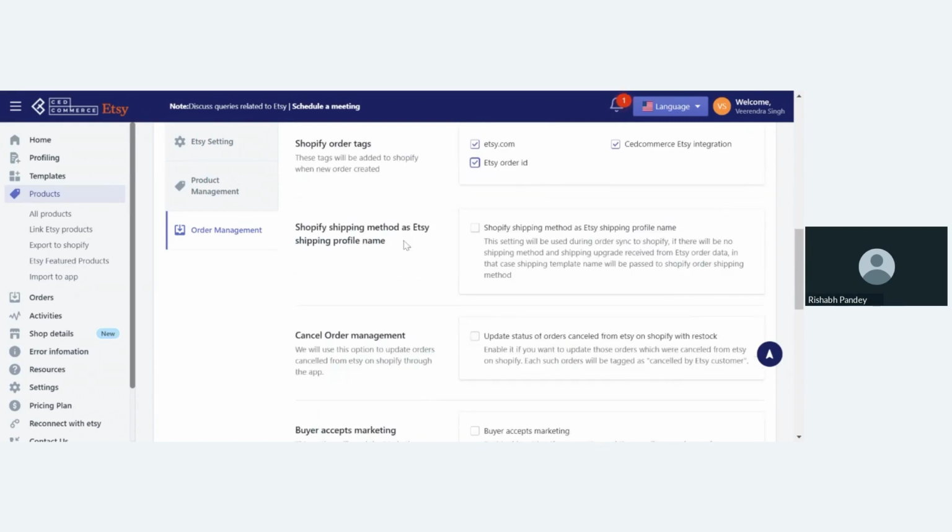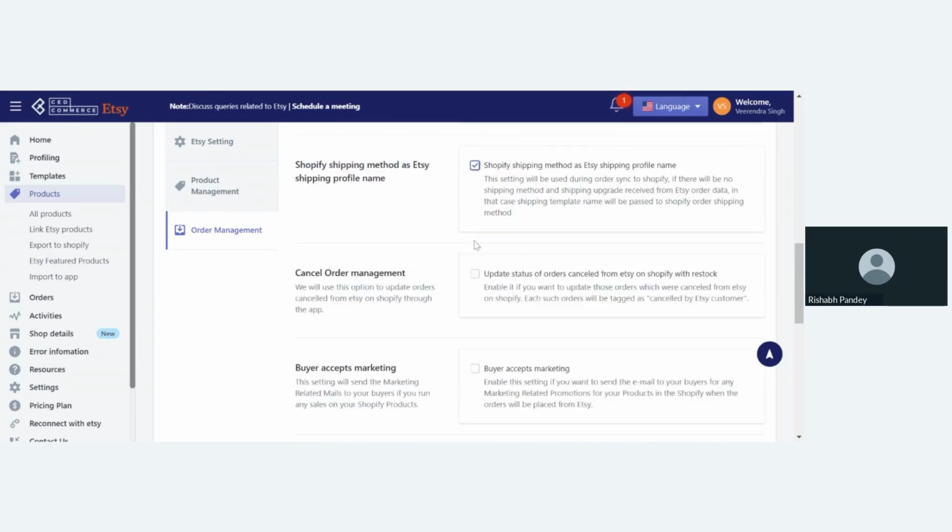Shopify shipping method as Etsy shipping profile name. Well, this setting can be used during the order sync to Shopify. If there is no shipping method and shipping upgrade received from Etsy order data, in that case, the shipping template name that you have provided in the template section will be passed to your Shopify order in the shipping methods. So if you want to do so, you can enable this setting accordingly. These are some custom requirement based settings that you can enable or disable related to your needs.